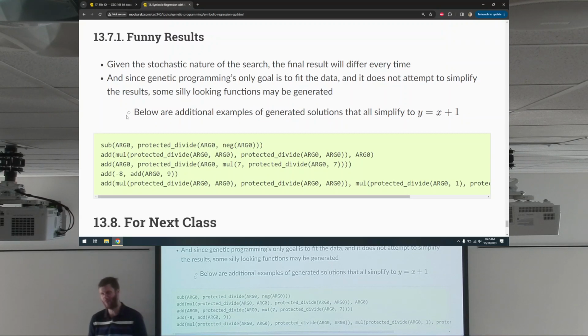Now, one thing about genetic programming, not just for symbolic regression, but for genetic programming, is it will produce some funny results that might require some simplifying, right? All of these are equivalent. They are equivalent expressions, but it's kind of silly, right?